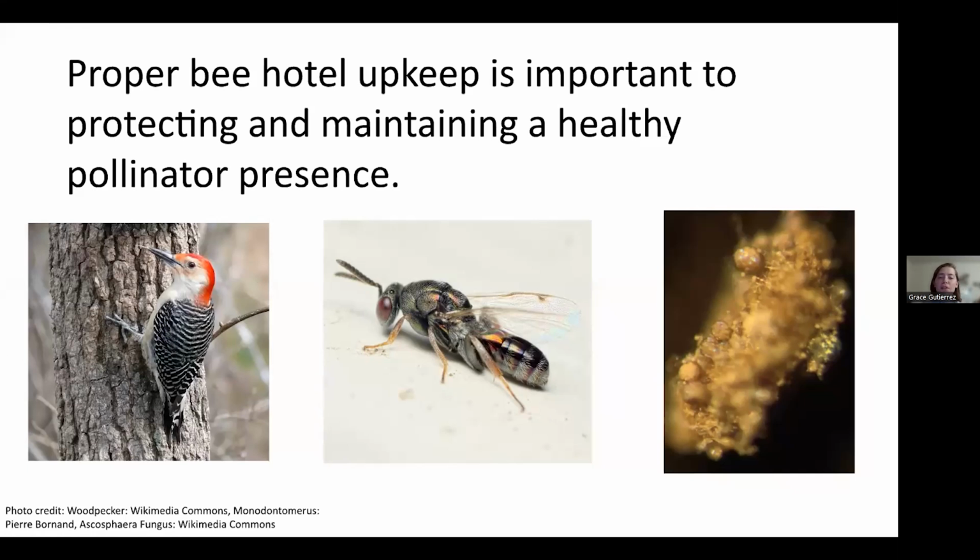And there are also other things that are a little less in our control and just come with the territory of having a bee hotel. These are parasitic wasps in the center right here. Specifically, this is Monodontomerus, the Monodontomerus wasp. They are parasitic wasps that lay their eggs in a bee cocoon and essentially kill the bee larva inside it.